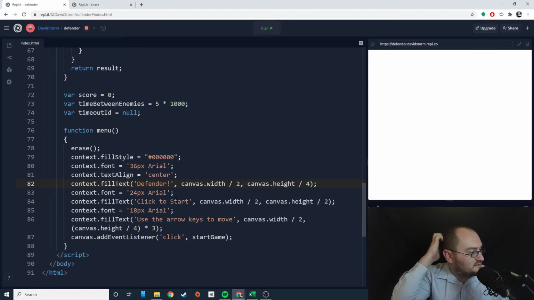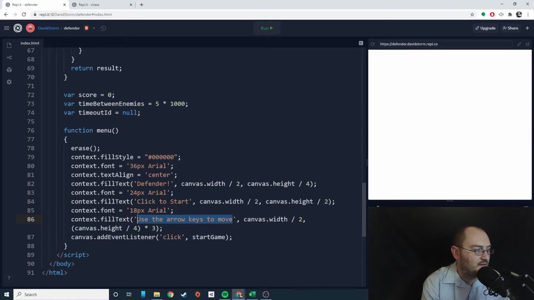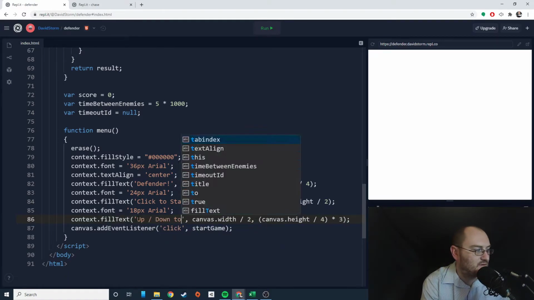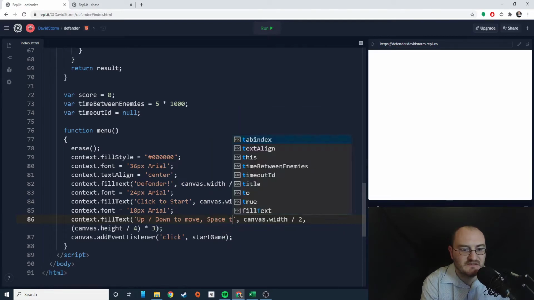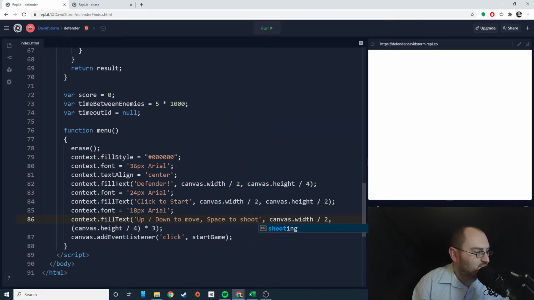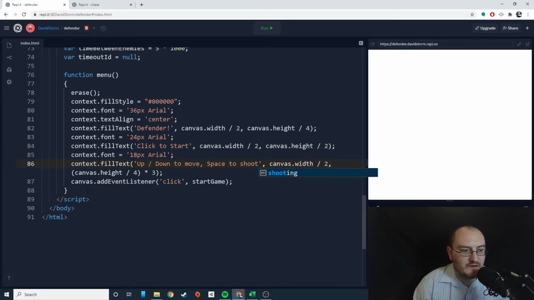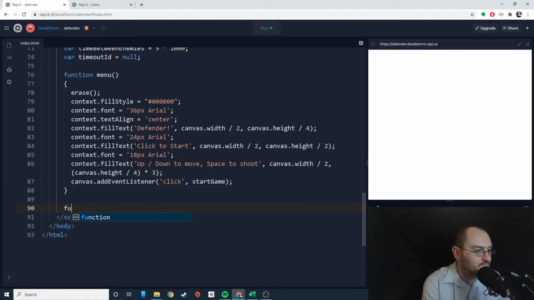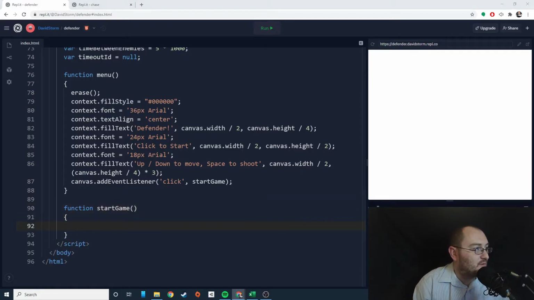And over here, we're going to say up/down to move, space to shoot. And that is going to be it. Beautiful. So now we're going to create a start game function. And this is going to be a lot like the one before as well. So maybe, yeah, maybe we'll do that.